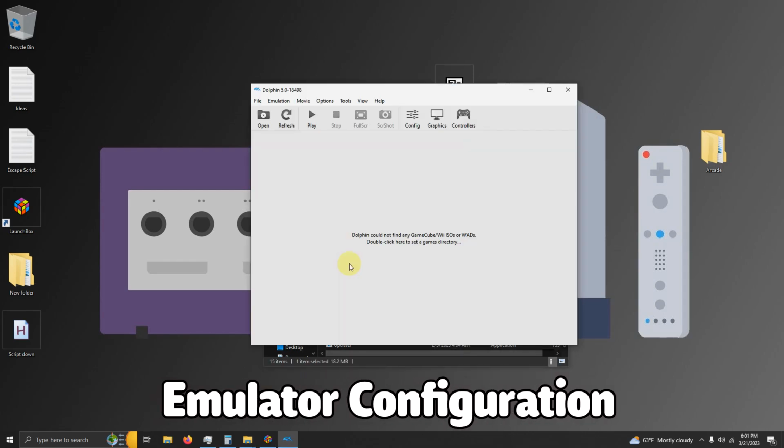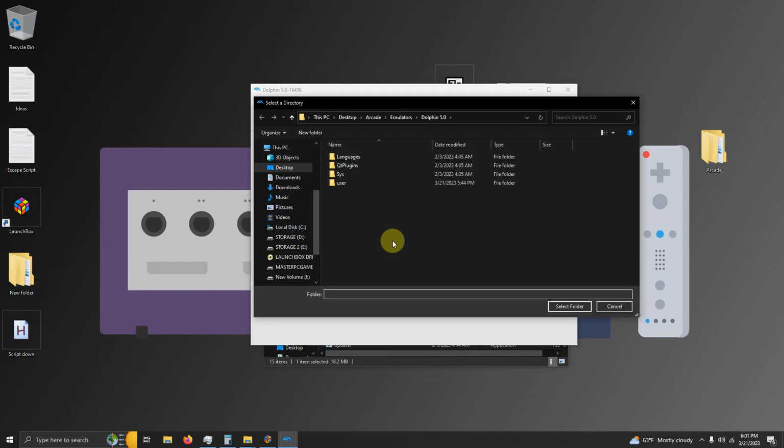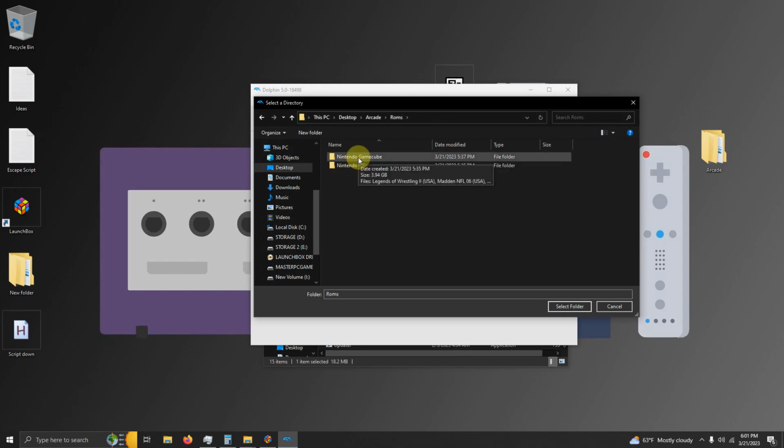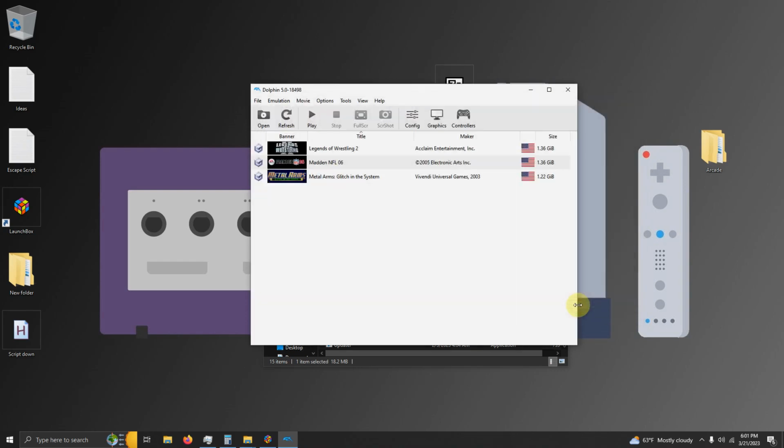Once it loads, it says Dolphin cannot find any GameCube, Wii, ISOs, or WADs. Double click here to set a games directory. So double click here and direct it to the directory where your games are located. In my case, it's on arcade, ROMs, and I'm going to grab each folder one at a time. Select folder.